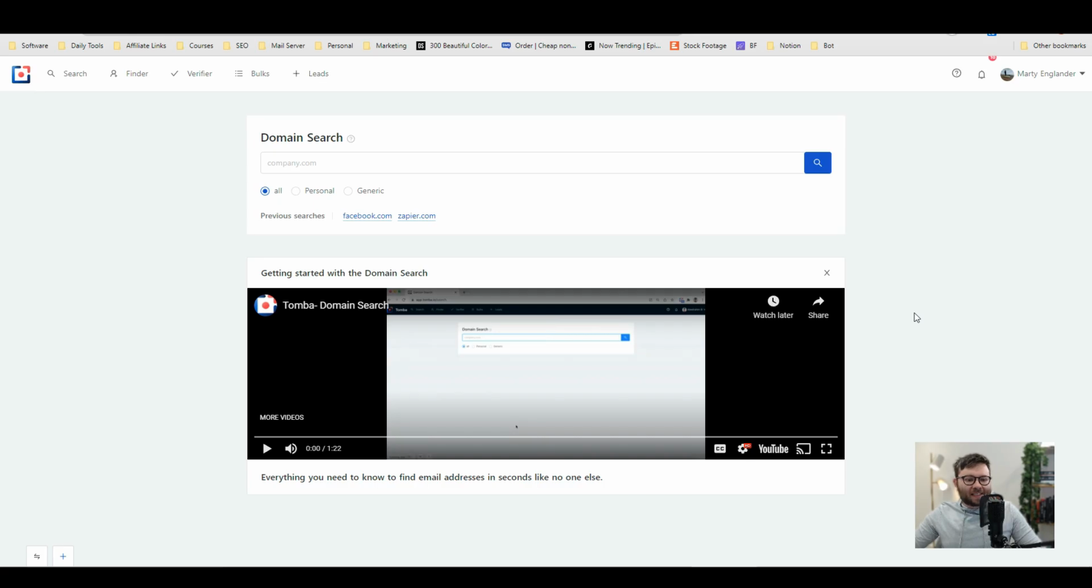Here we are inside Tomba's dashboard. You'll see a simplistic dashboard with your main navigation at the top, and then all the actual features in the middle of the page for you to utilize. So we're just going to jump straight in, and I'm going to start showing you each feature.